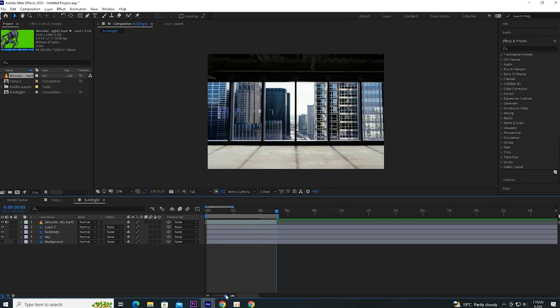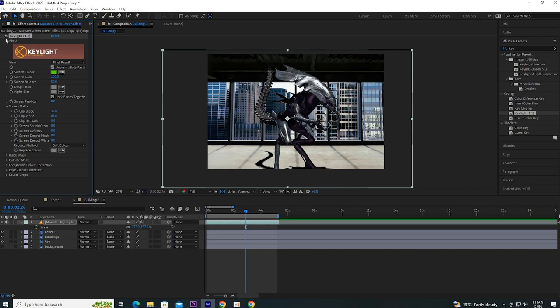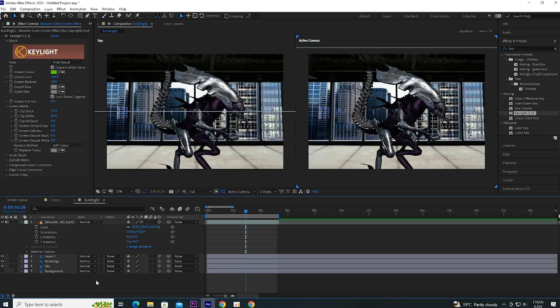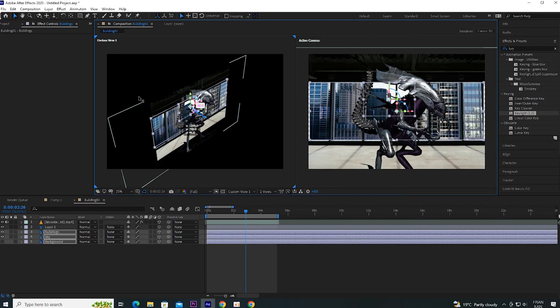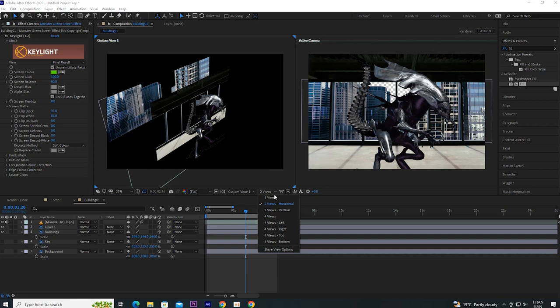Apply the effect Keylight 1.2. Pick the color. Do some adjustments. Now we are going to convert all layers into 3D. Move the building back. Monster on front. Create a new camera.